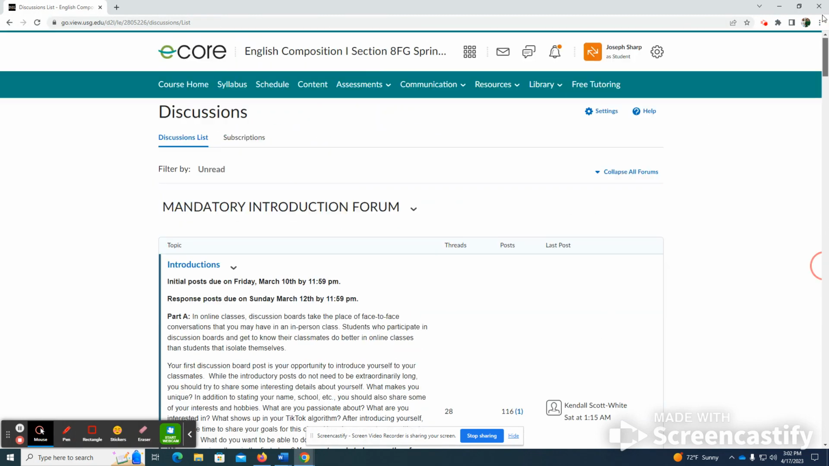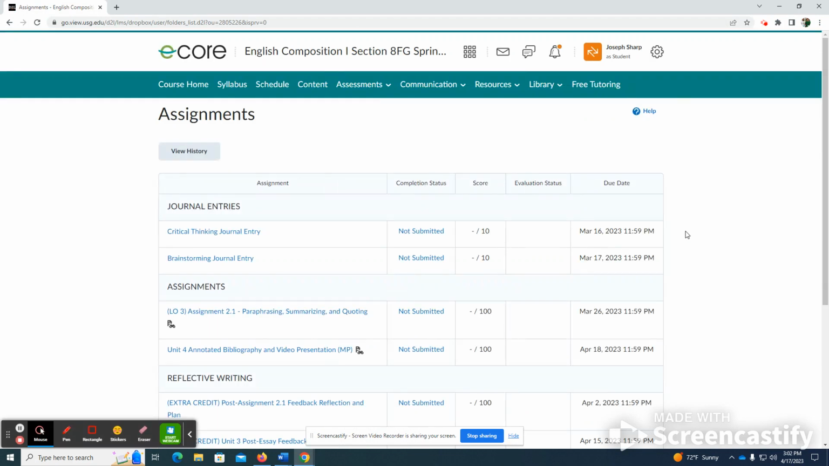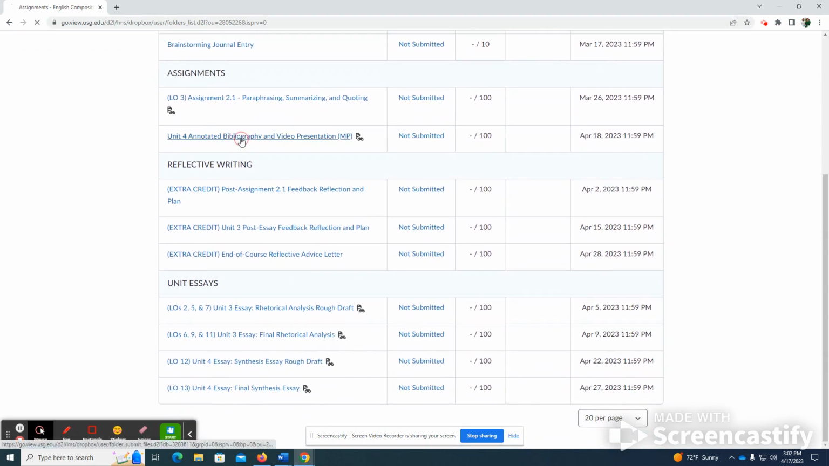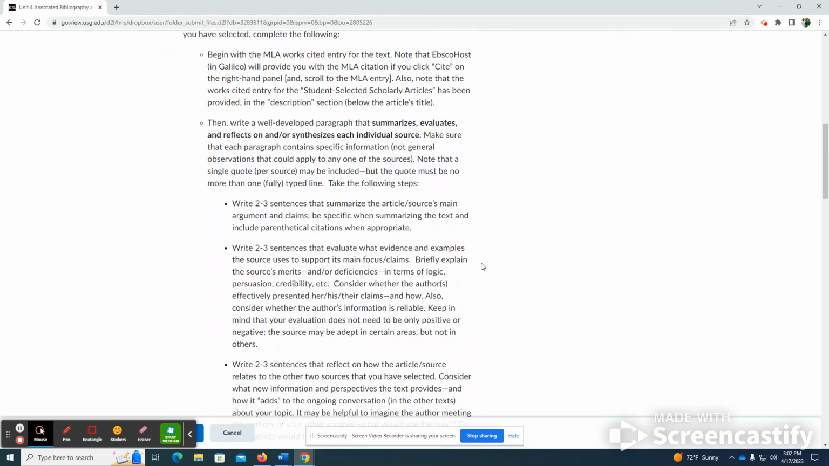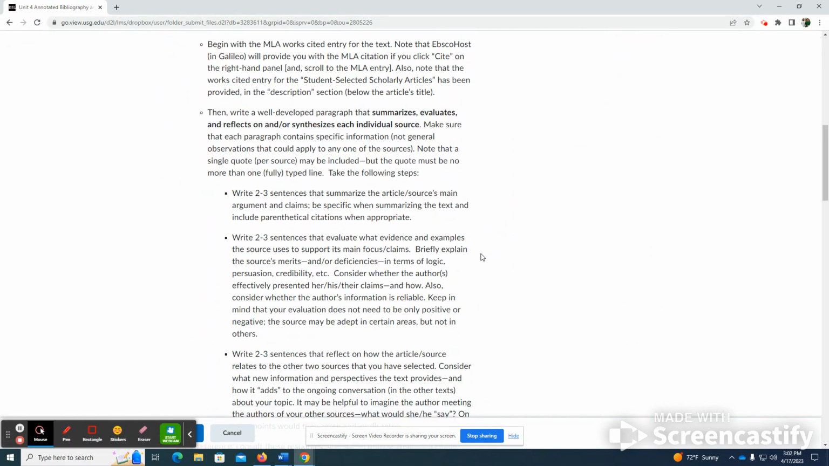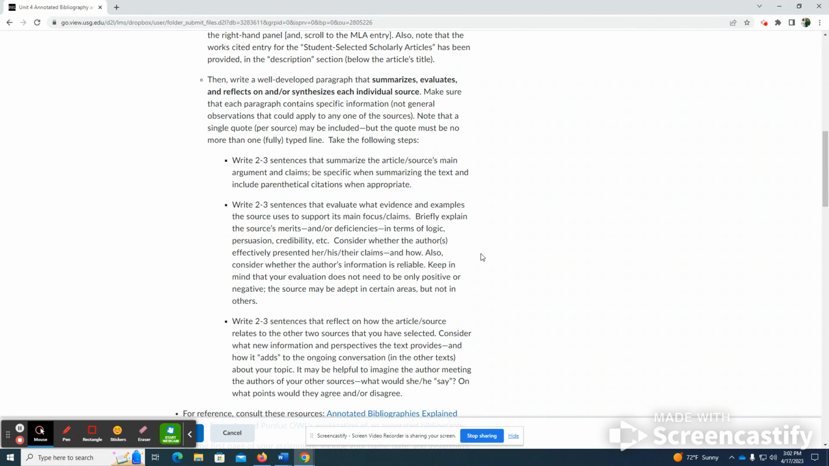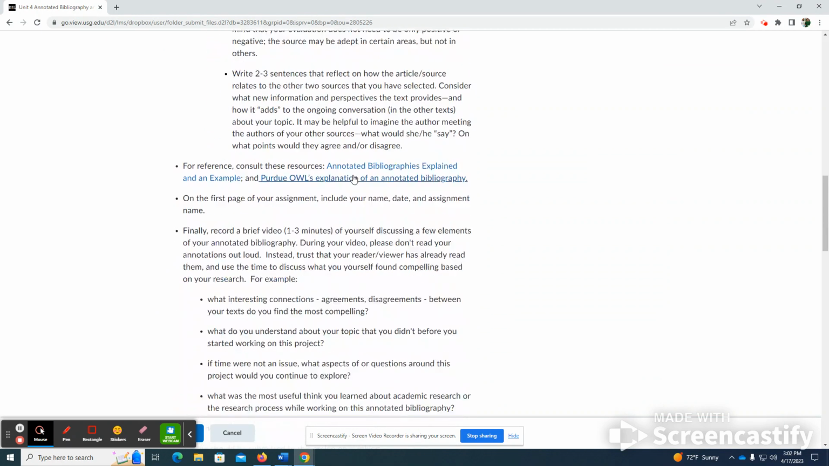For the second part, you need to take a picture of your student ID or your driver's license and upload it as a picture along with your bibliography. This helps us to verify your identity.